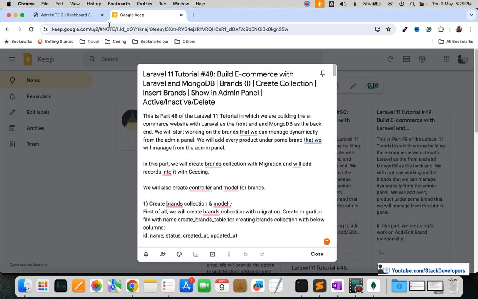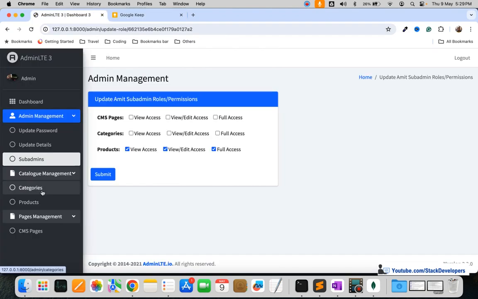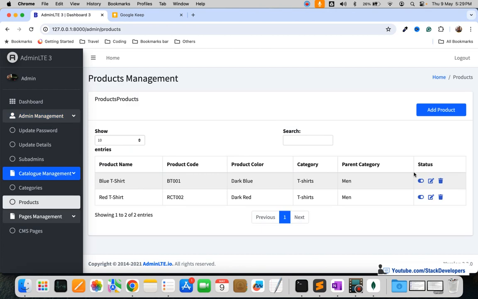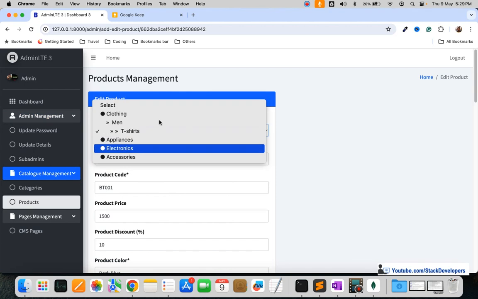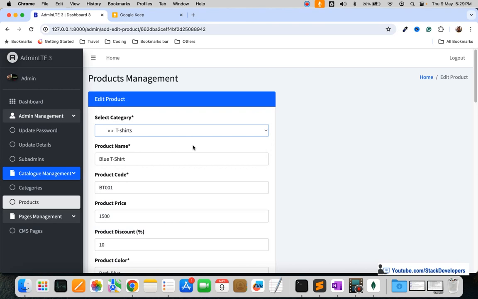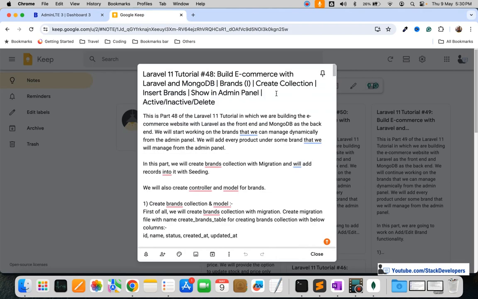So every product has some brand, okay. So far we have added the categories as well as the products module, and for products we can see that we added the products under the categories, but we also need to add them under some brand. We need to add a select brand drop down here, okay. For that we need to add one complete brands module, like we have added the category module, in which the admin can add as many brands as they want. So the CRUD for brands is required.